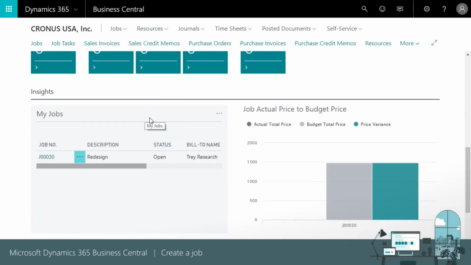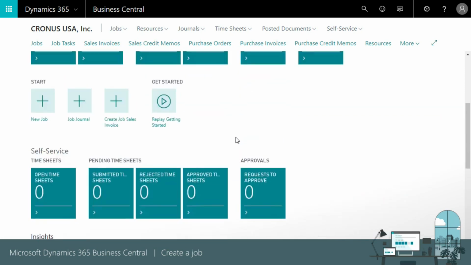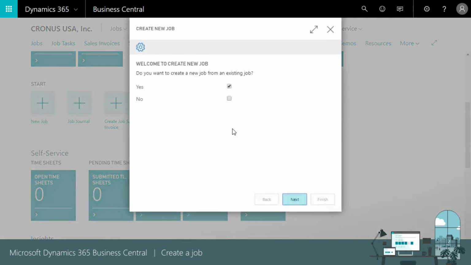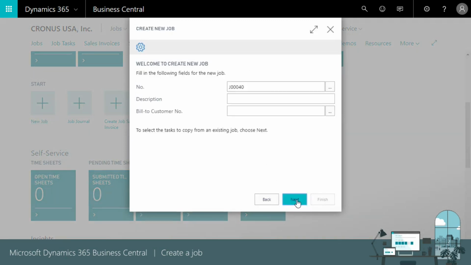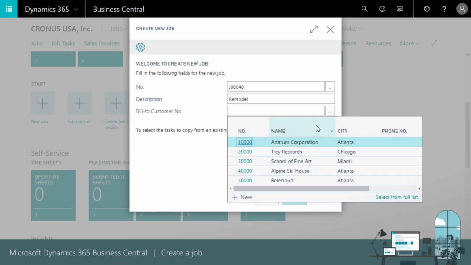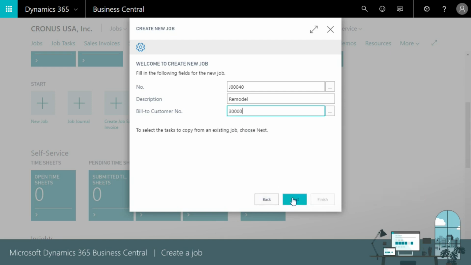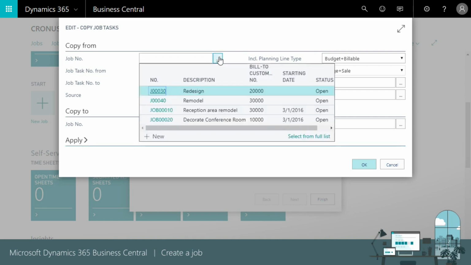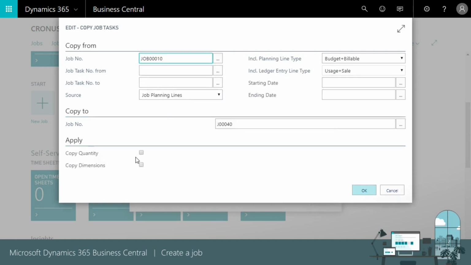When we set up other jobs like the one we just created, we can save time by copying its tasks. Let's do that. On the Project Manager Role Center, we'll choose New Job to start the Create New Job Assisted Setup Guide. Business Central assigns a job number, so we just need to enter a description and customer number. We select the job to copy from, specify tasks, or leave them blank to copy all tasks. If we want, on the Apply FastTab, we can copy quantities and dimensions.